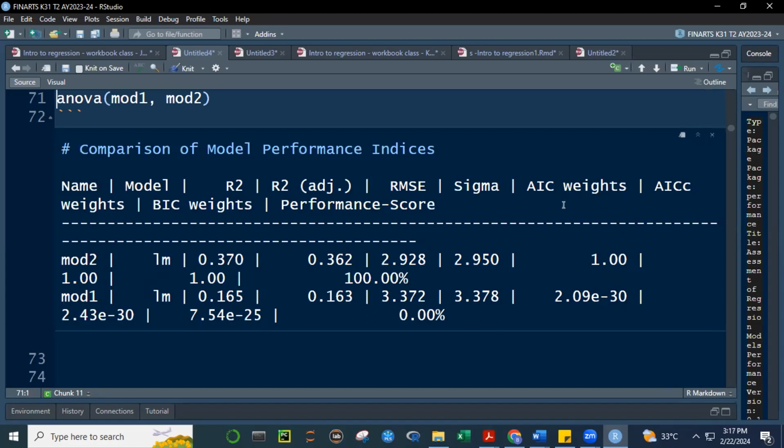Okay, so this one now gives a weight between the two models. The weight for A, as far as AIC is concerned, gives us a weight of 1 for model number 2, and only a very small weight for model number 1. Same thing with the AIC corrected. 1 means 100%, which means in terms of AIC corrected, model number 2 is better.